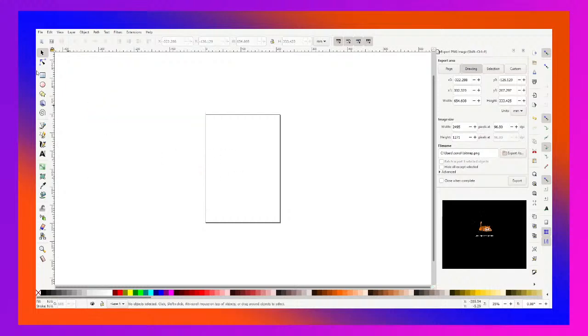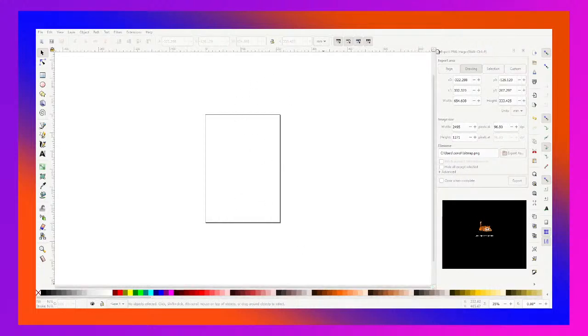By the way, if you want to select multiple objects at the same time, you're gonna want to hold the shift key and then click on them. Yeah, that's how you do it.